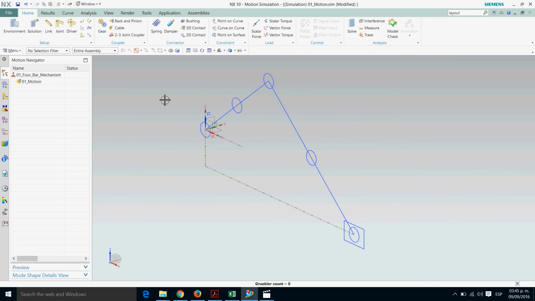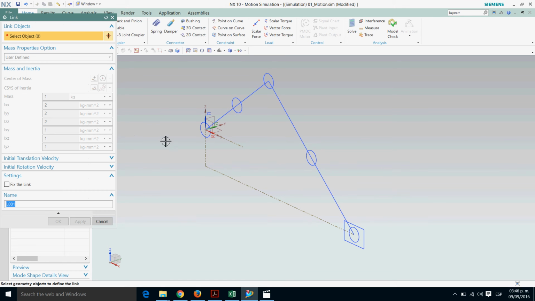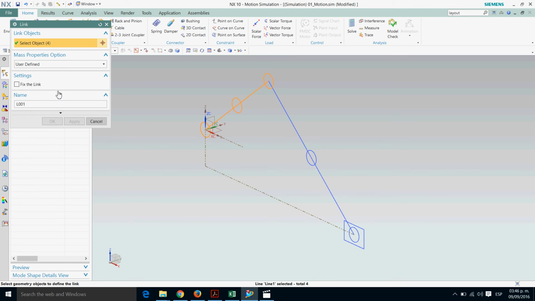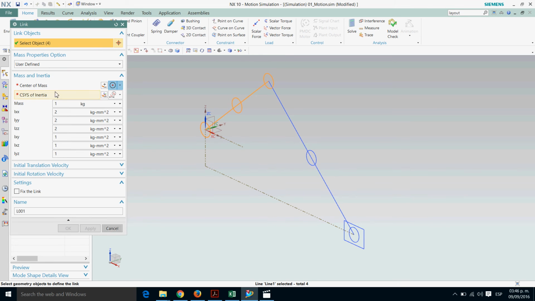Okay. Well, let's start working with the links. Let's create 4 links. You select this, and this circle, and then this line. So the first link will have 4 entities here. And then in the case you don't have this dialog box with the mass and inertia, it means maybe you have to expand it from this black arrow to see the mass properties option.